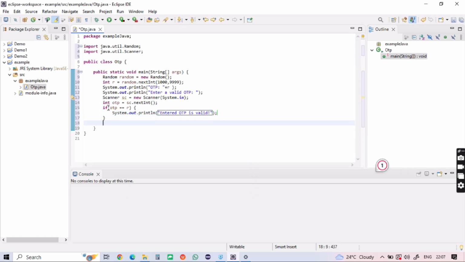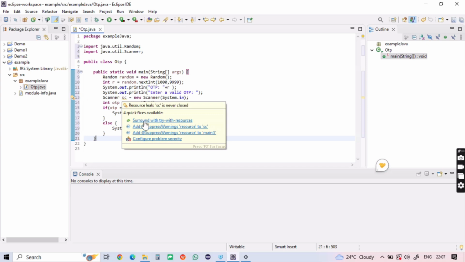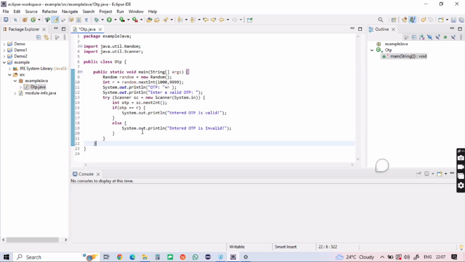If suppose both the OTP and the random number are not equal, we need to print in the else block System.out that the entered OTP is invalid. So the user entered OTP is invalid if the random number and OTP are not equal. Here you can also see the warning message. Let's continue with the try with resource. Now everything was fine. Let's save it and run the program.